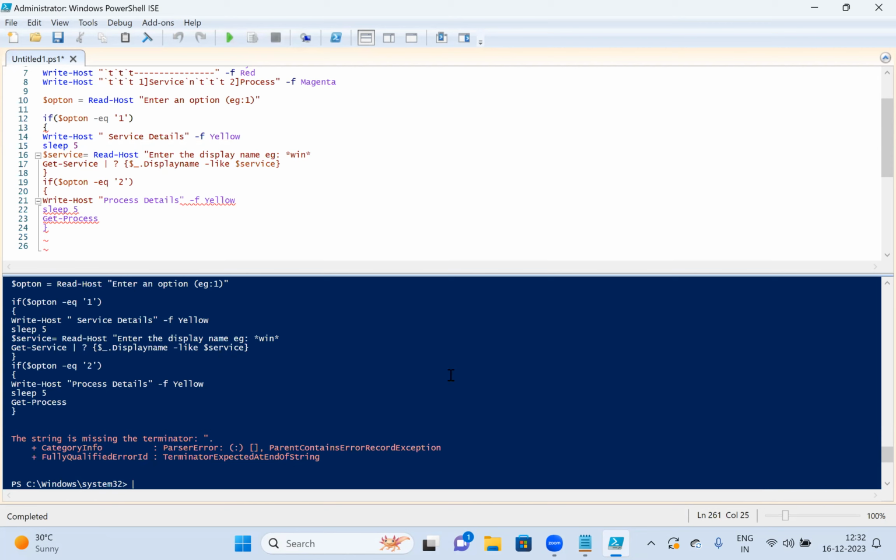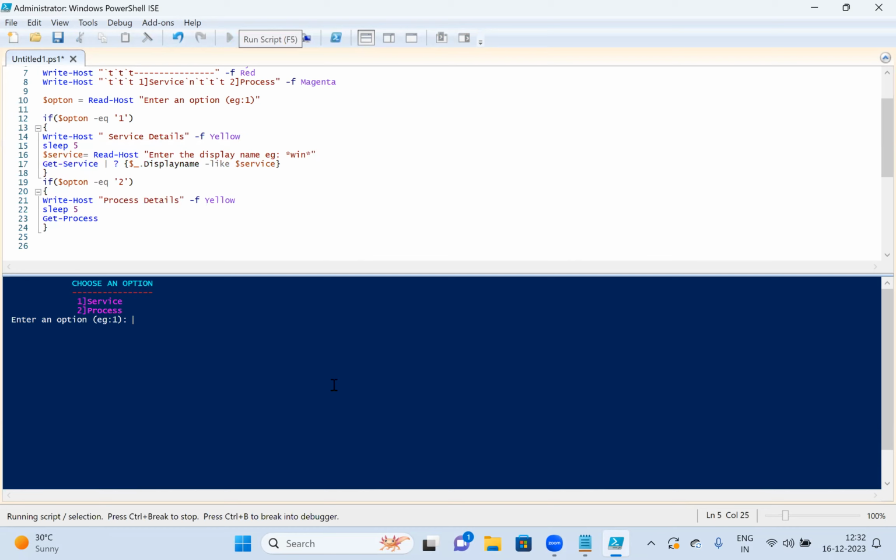Uh, the string is missing the terminator. Where is it missing? Okay, it's here, right, in Read-Host. Okay, enter an option below: 1. Enter the display name. We'll give Win itself. Now we'll give star Win.